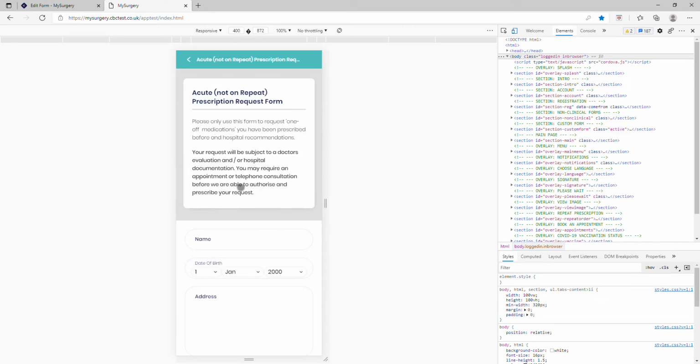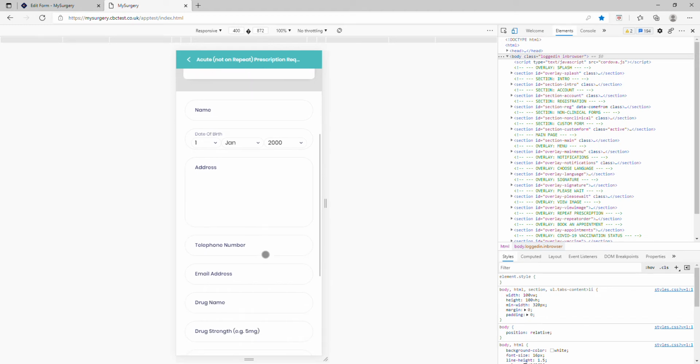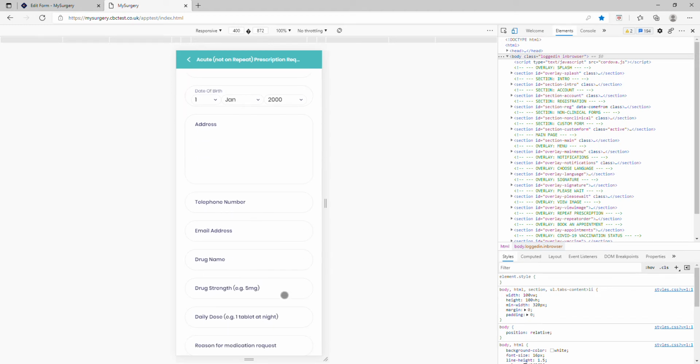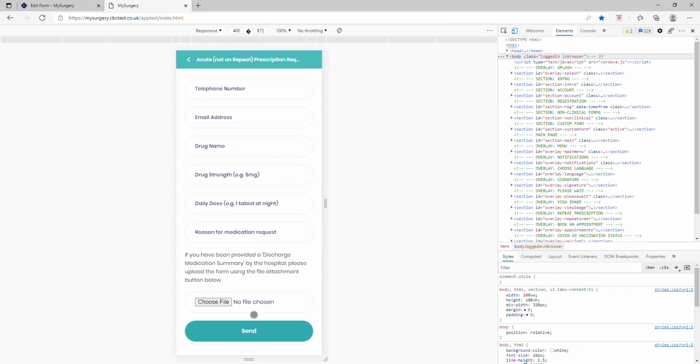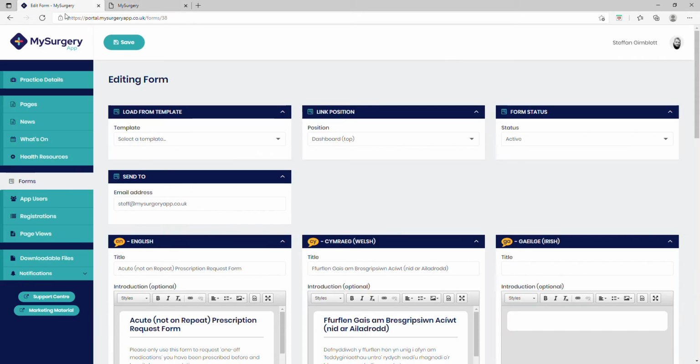It's got instructions for them. Name, date of birth, address, telephone number, email address, drug name, strength, dose, reason for the medication, and if they have had a discharge from the hospital, they can also upload that file. Because it's a smart device the patient's using, it will open their phone camera, and they can take a photograph or a scanned photo and upload that, and they send that, and then that goes to the nominated email address in your practice.